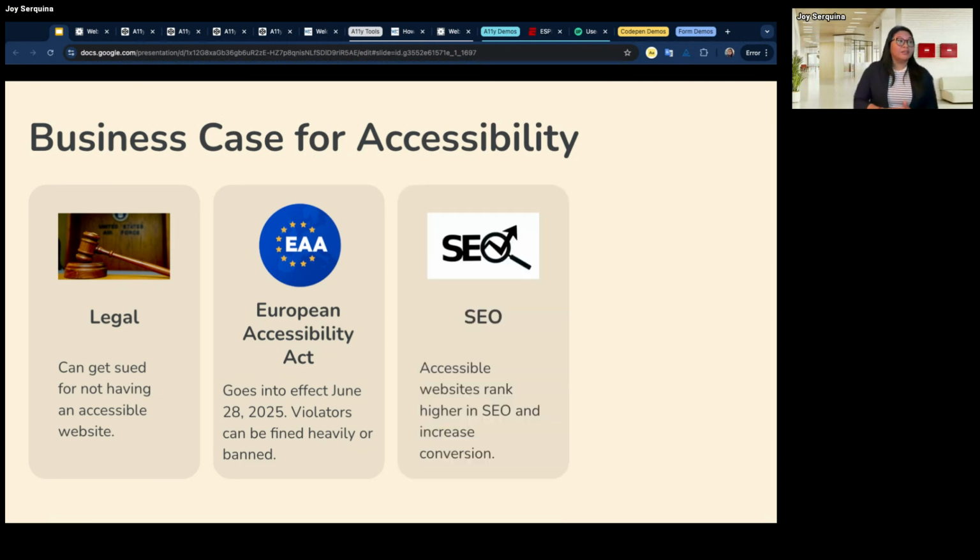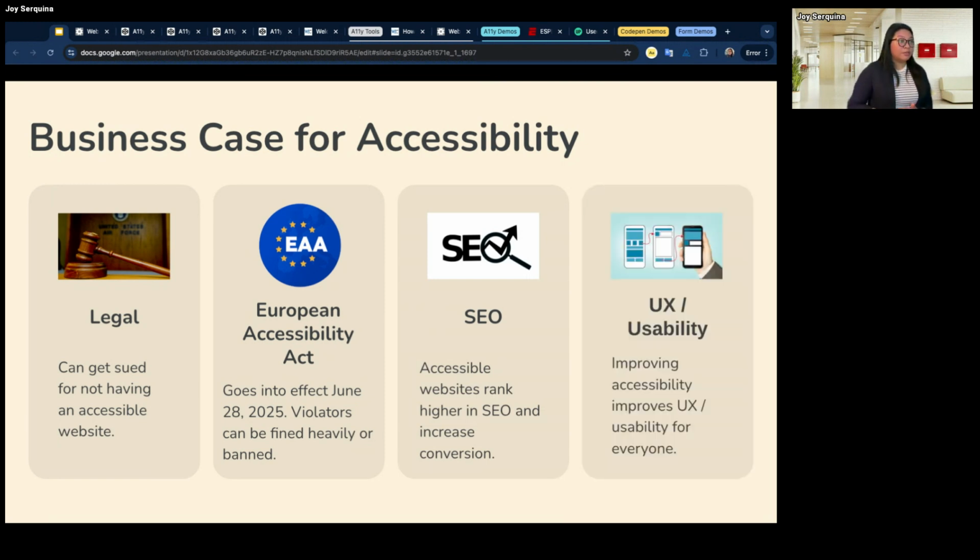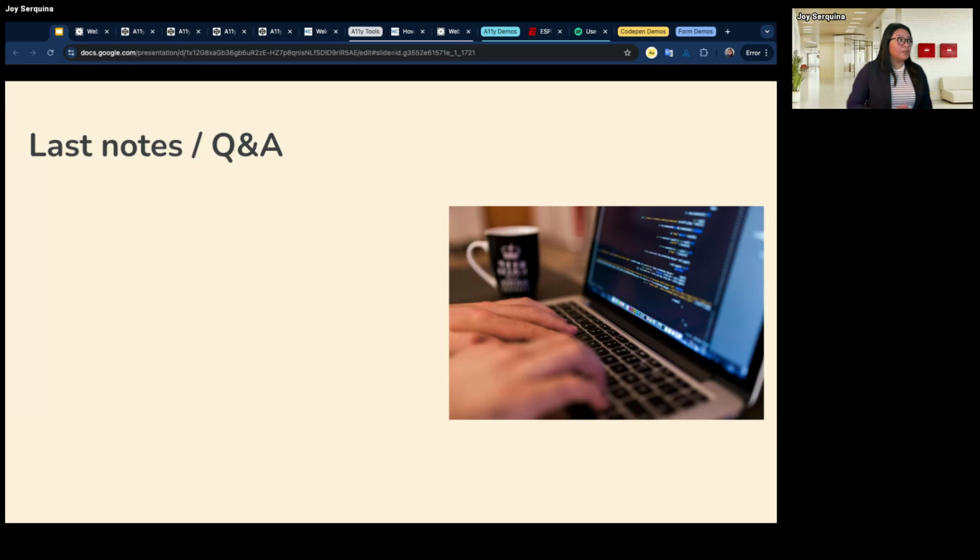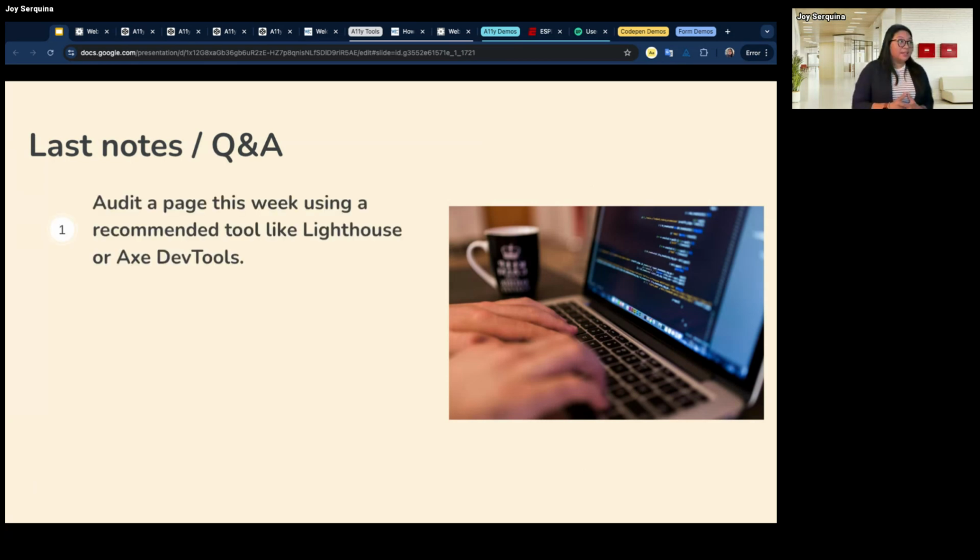Also, SEO. Accessible websites rank higher in SEO and therefore can increase your conversion. And then last of all, UX and usability. By improving accessibility and improving UX for disabilities, you're really improving it for everyone, like we discussed back at the beginning.